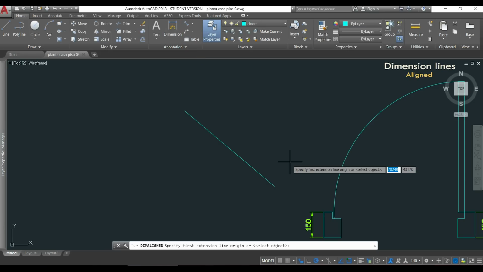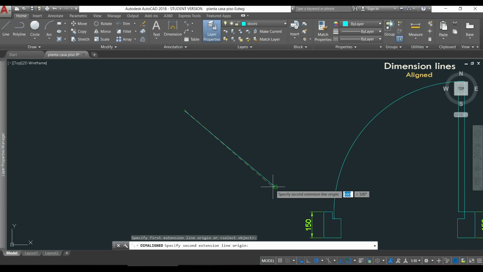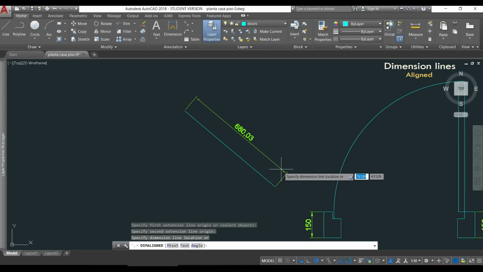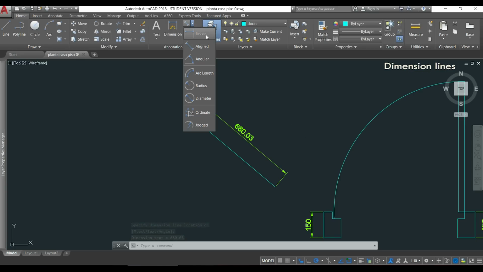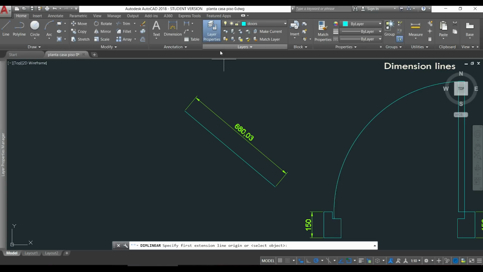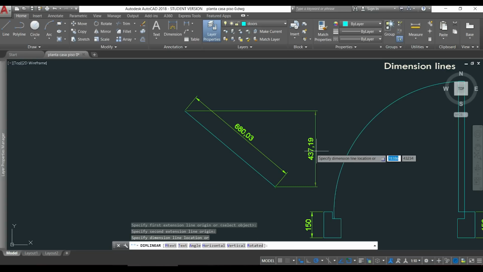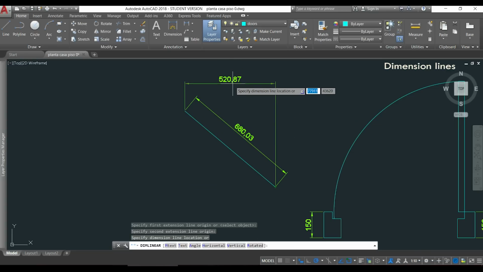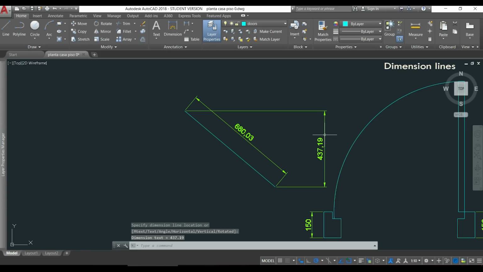Okay, let's put an aligned dimension for this line. I'm going to select both extremities and as you see it measures the distance between the 2 points. On the other hand, if I would put a linear dimension and choose again the same points, this is what's going to happen. I could just insert a vertical or a horizontal dimension.